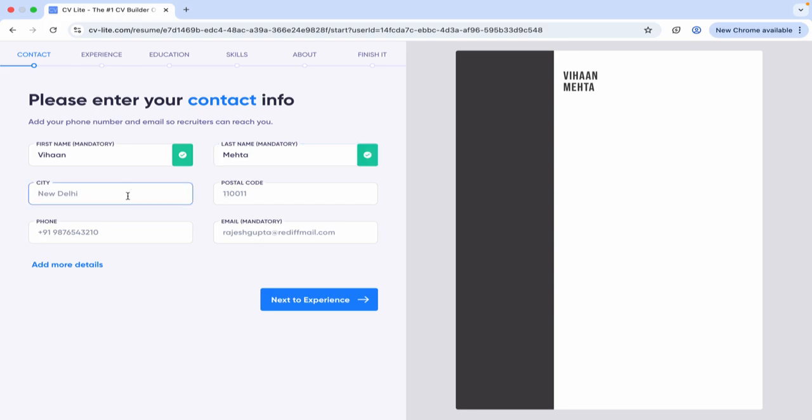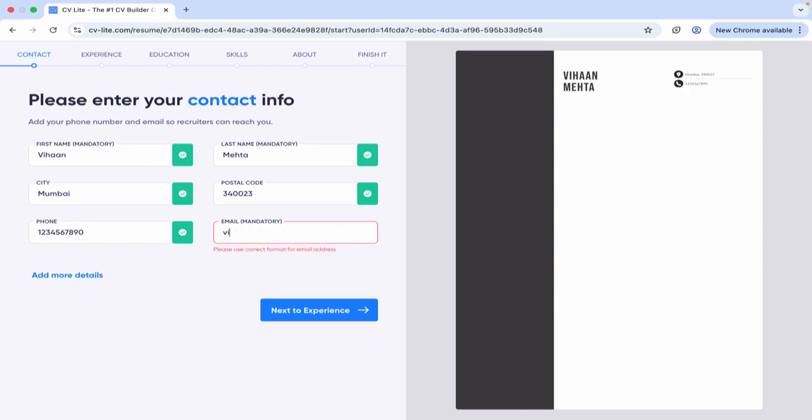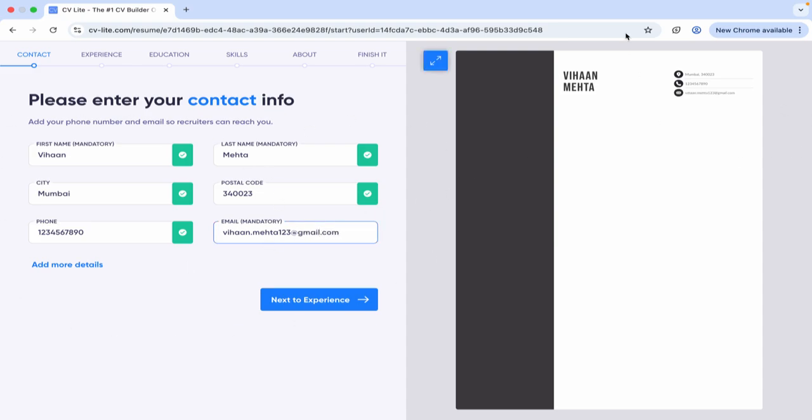You can enter the city where you're from, and postal code. You have to enter phone number and email. This is just an example which I'm going to show you, you can enter your mail. Now if you want to enter more information, you can add more details.